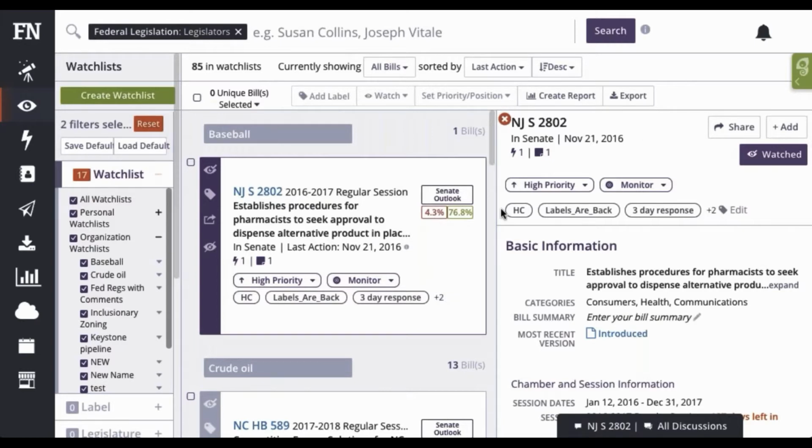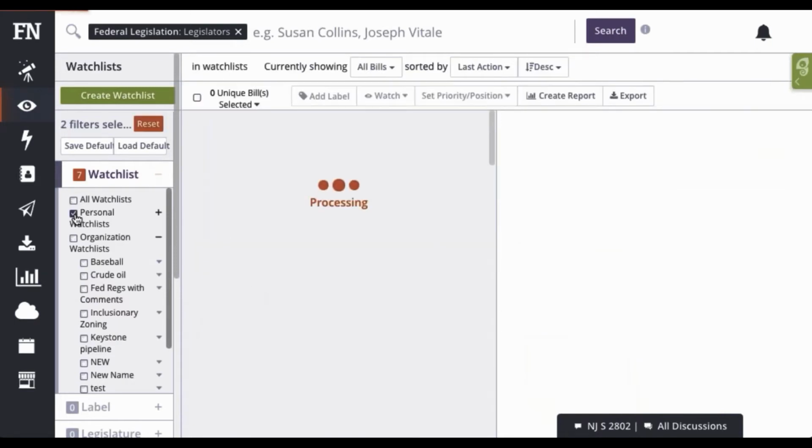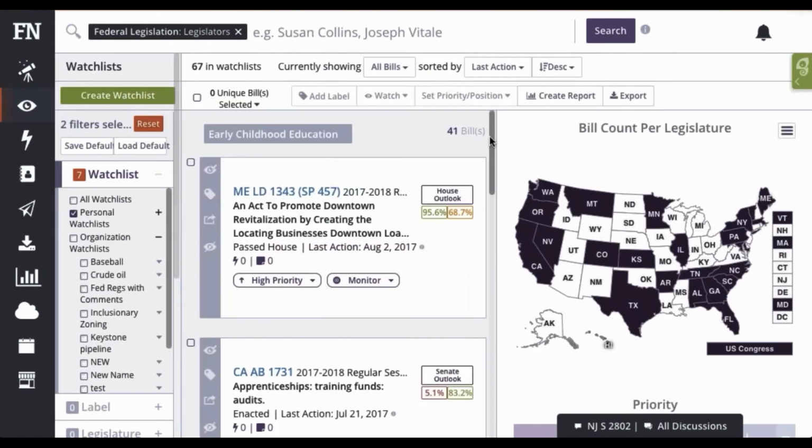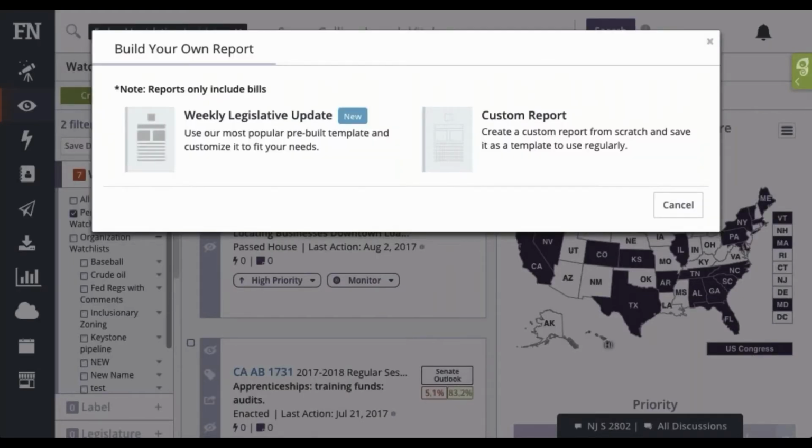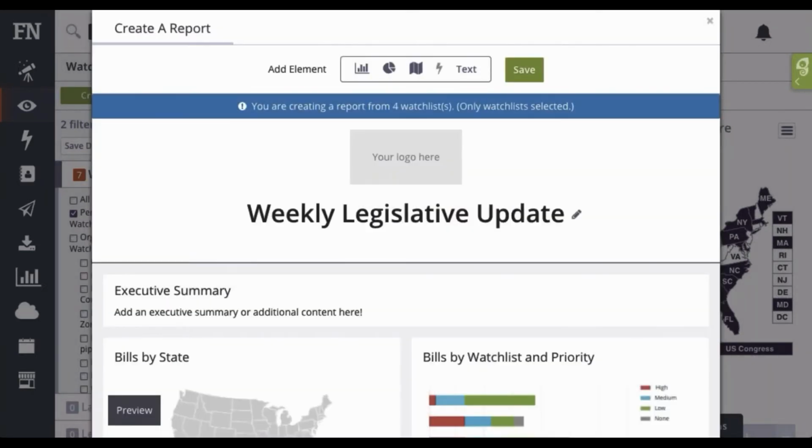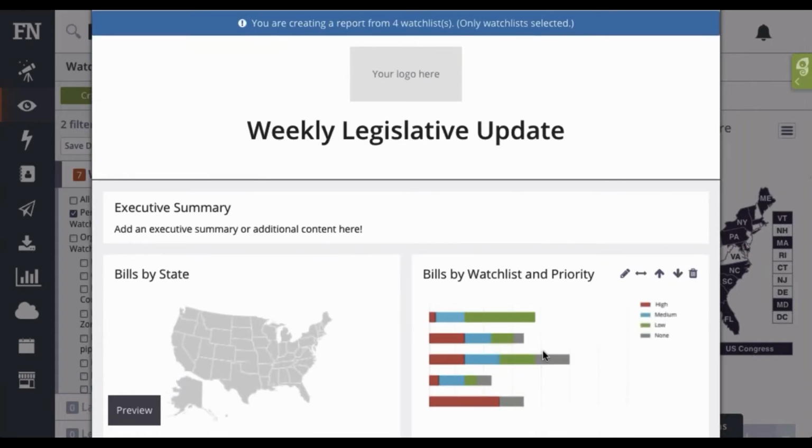Lastly, if you're regularly adding bills to your watch list, updating priority and position and action, you can pull a report very easily by selecting the watch list you want to pull a report from. So maybe I'm going to deselect all and just select my personal watch lists. All you have to do is click Create Report. Then you have the option of pulling a report from our preset template or a custom report. If you click on that, you'll see a mock-up of what that report would look like.